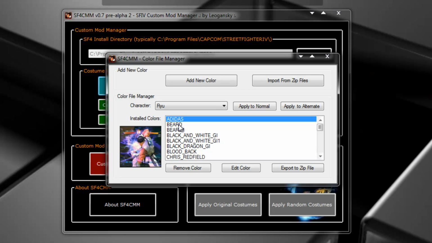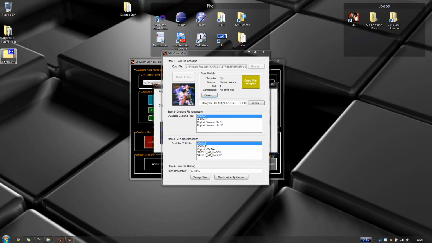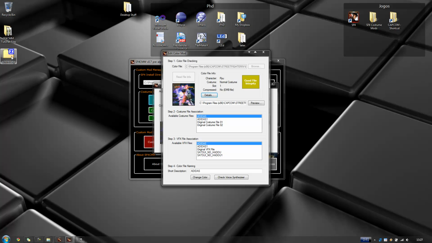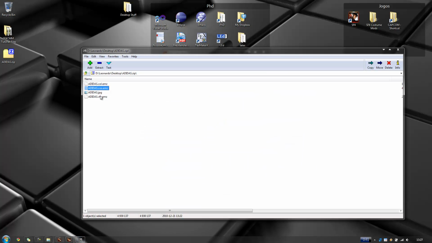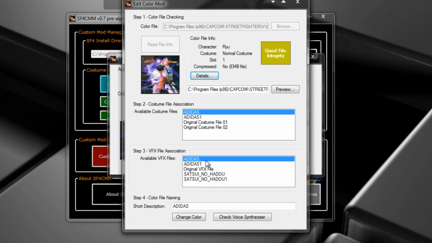Okay, so as you can see, it works perfectly. Here it is referencing the Adidas costume file, that one, and referencing the Adidas VFX file, that one. Of course this Adidas VFX file may as well be the original one, and this Adidas costume file may as well be the original one, but that way you can be sure this mod in this zip will work.